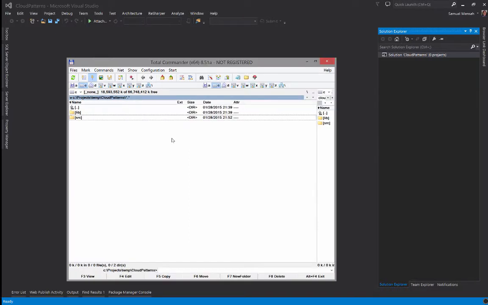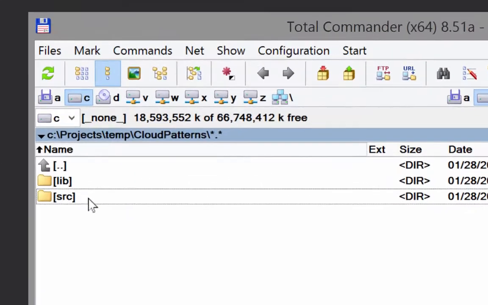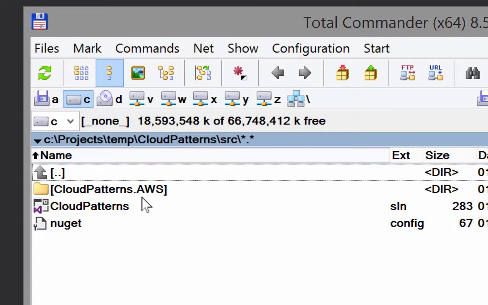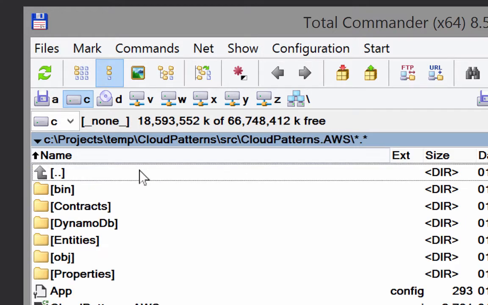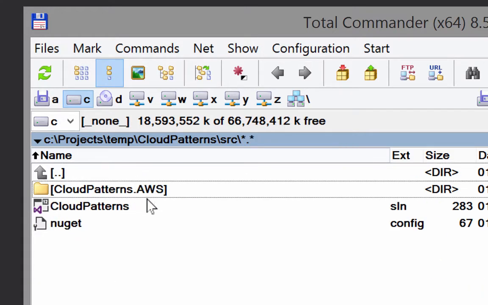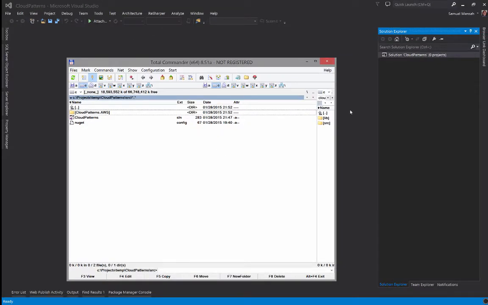I have a library which is going to help us build this application a lot faster than if we were to start from scratch. So let's go inside the SRC folder. I've downloaded a copy of this project, which I will make available on my GitHub repository called cloudpatterns.aws. We're going to use some of the services in this project to be able to build and develop this quickly. So next, I'm going to add this to my existing solution.